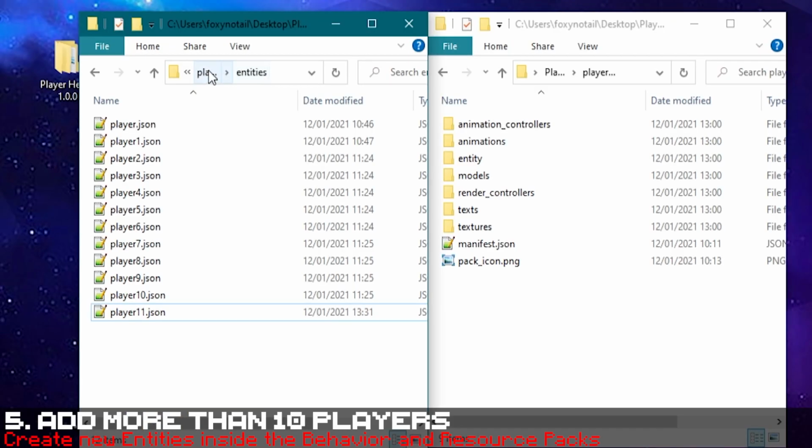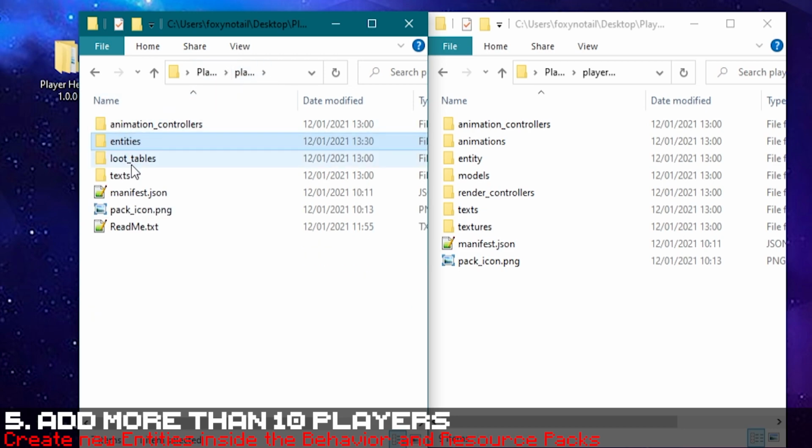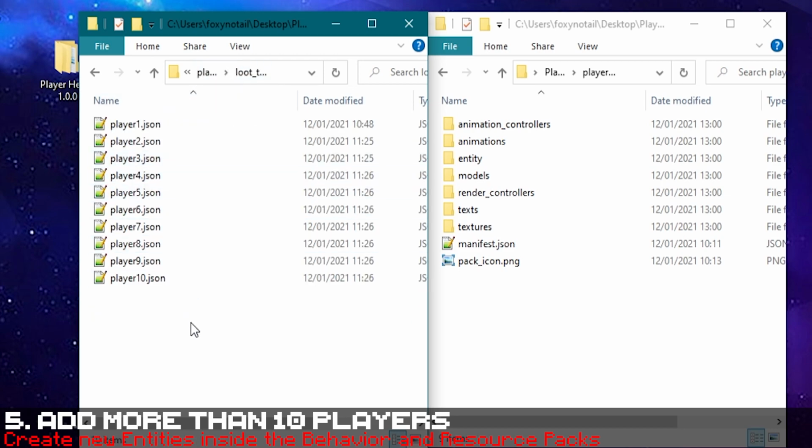Next, we're going to hop out of this entities folder and go into the loot tables folder. We're going to need to do exactly the same thing. You can see we've got players 1 to 10 there, and we need to make one for player 11. So we're going to copy and paste player 10 and rename it to player 11.